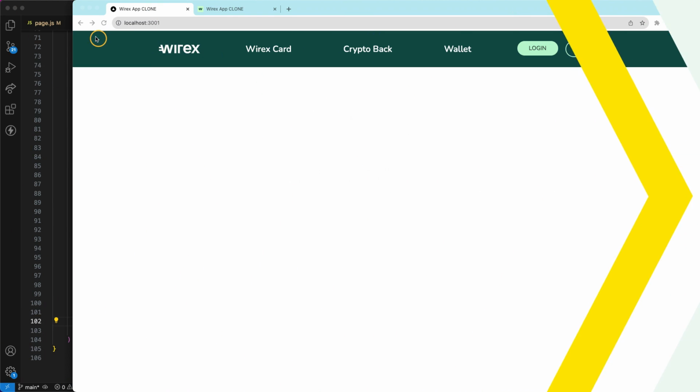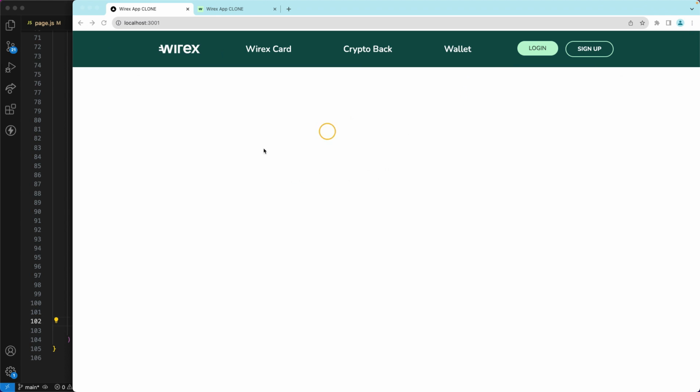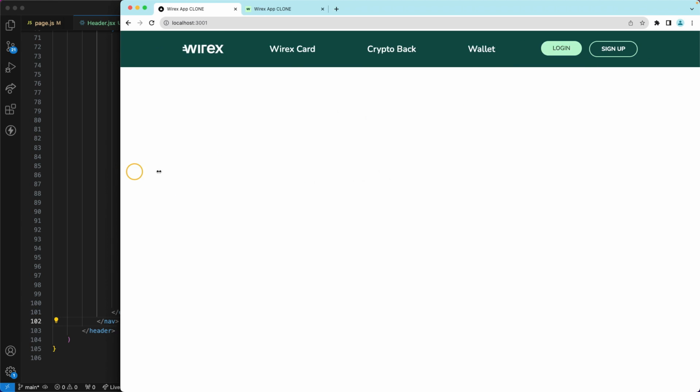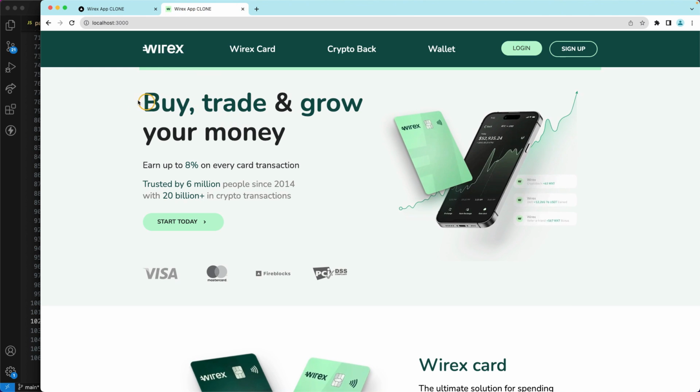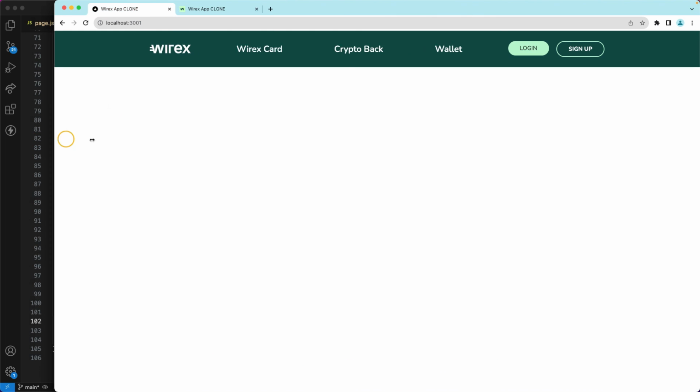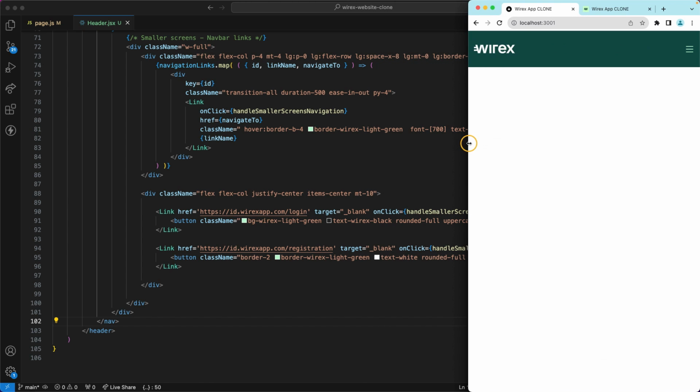Right, now that our header component is up and running, it's time for us to move on to the next component, which is the hero component. And as you can see, the header is the exact same thing. This line over here, this border, is actually coming from the hero component that we are about to build. Okay, but apart from that, it's the exact same thing. So let's continue.